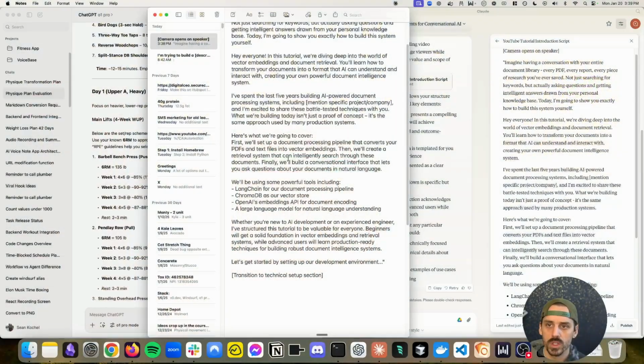So in this tutorial, we are going to be deep diving into the world of vector embeddings and document retrieval. So what we are going to go through, I am going to show you exactly how you can upload your own documents into a Google Drive folder that automatically get embedded into a vector database. We're going to be using Pinecone as our vector database.